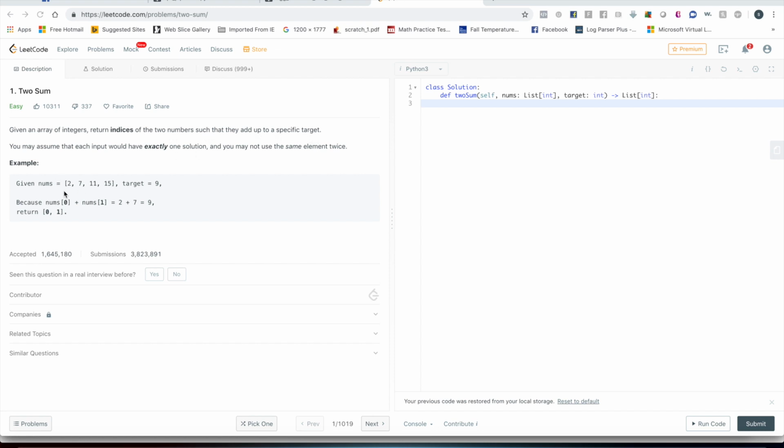So for example, if you were given an array 2, 7, 11, and 15, and your target is 9, you want to be outputting the two indexes 0 and 1 because the value at index 0 equals 2 and the value at index 1 equals 7. 2 plus 7, as you can see here, equals 9, and that is the target. With that being said, let's jump right into the pseudocode.